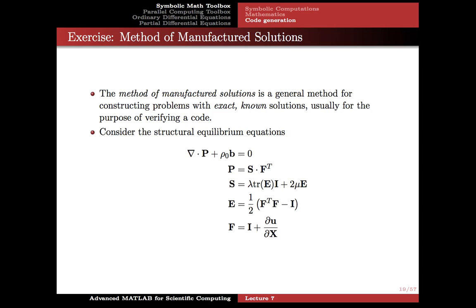We're going to consider the structural equilibrium equations, and we'll see that the calculus part of the symbolic toolbox will be very useful here. So we want to compute B in terms of all of these other variables. If we solve this system for forcing term B, an artificial right-hand side, we know that B is going to be equal to the negative divergence of P divided by rho 0. So to compute B, we first need to start with F and work upwards to compute P.